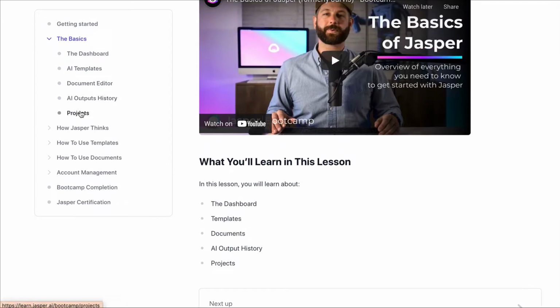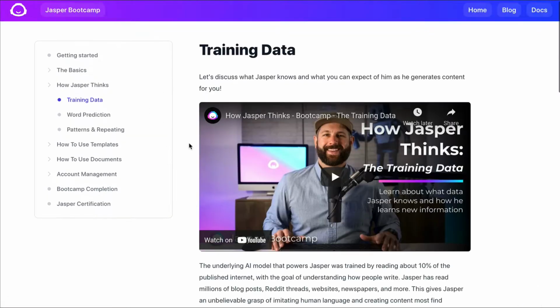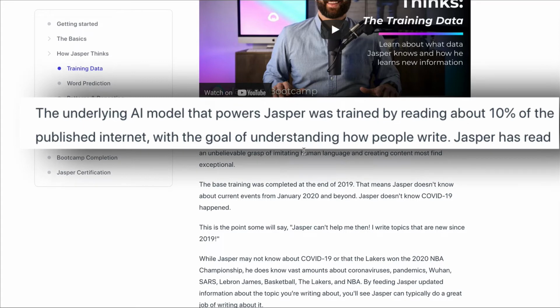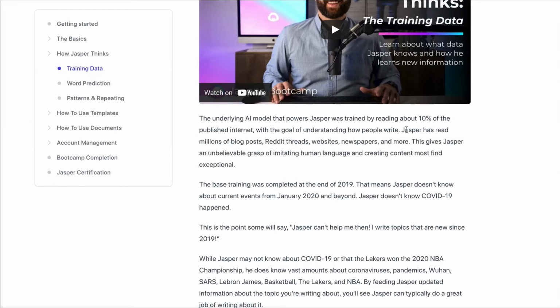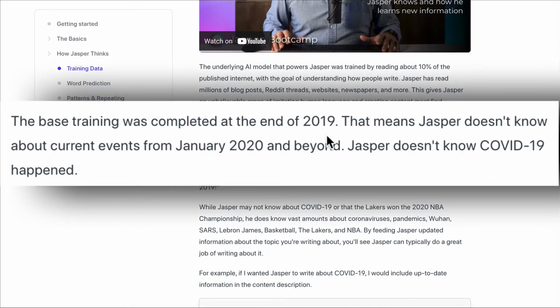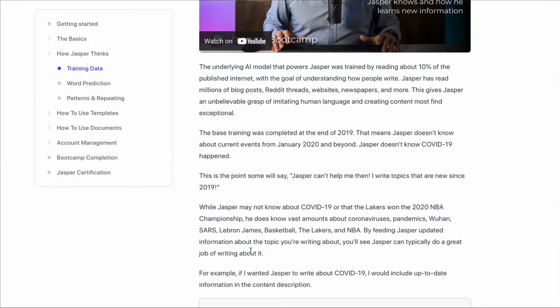And one thing that I found very interesting, when they created this tool, the AI model that powers Jasper was trained by reading 10% of published internet. Now that's a lot of material when you consider how much content there is out there. And the base training was completed by the end of 2019. So that means that Jasper doesn't know about current events from 2020 on, such as COVID-19. But they explain to you how you can get around that.